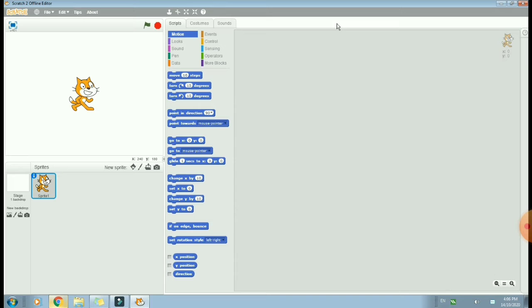Now let's read the steps and do as per the steps. This is our sprite. The default sprite of Scratch is the cat. Yes.